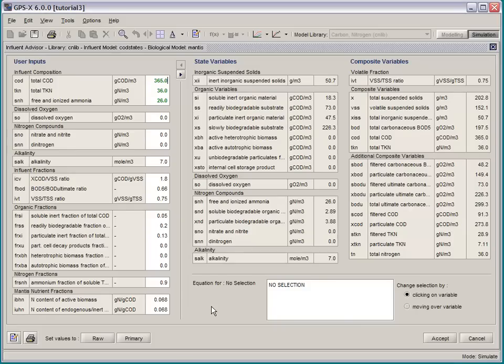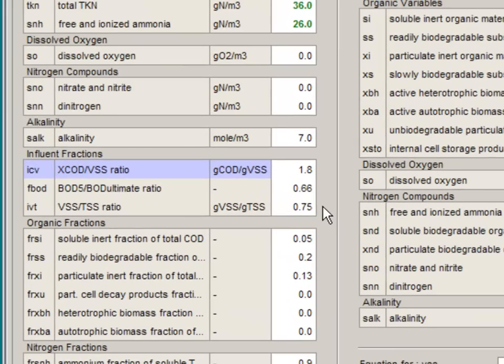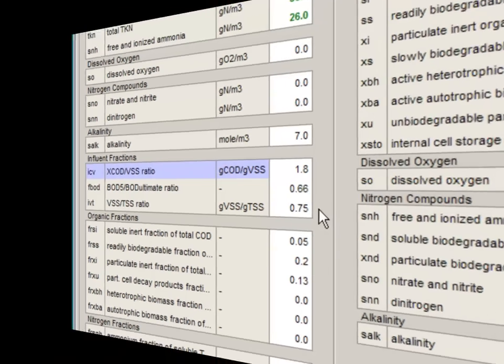Making these types of changes is a common task in influent characterization. If we click on the VSS number, Influent Advisor will show us the equation that is used to calculate that value and highlight the values in the table that are currently being used. The stoichiometric ratio shown highlighted here is the particulate COD to VSS ratio. Also shown here is the VSS to TSS ratio.